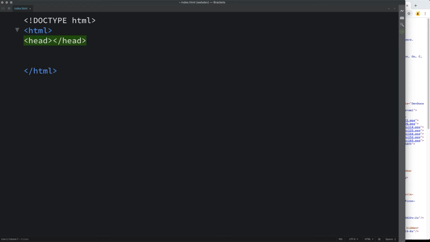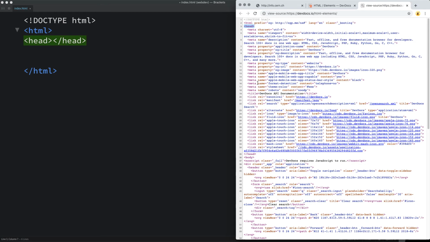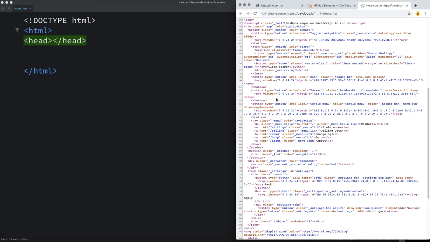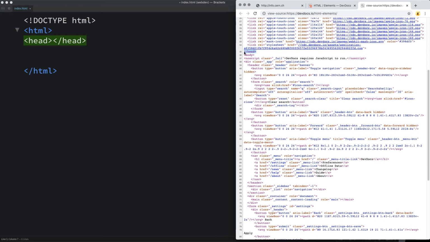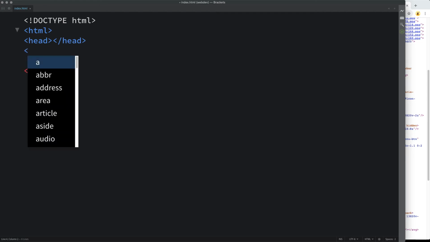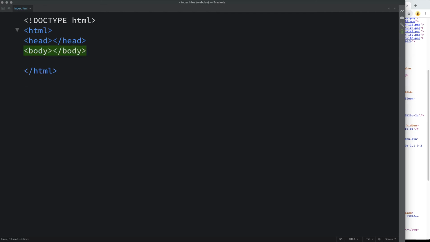So let's create the head. It holds the meta information and information that the browser needs, which isn't seen by the user visiting the website. This is where the links to the meta properties go, and we'll talk about those as well, along with links to other external files, images for icons, and so on. This is all contained within the head. Next is the body tag, and the body is where all of the main content goes for your user to see.